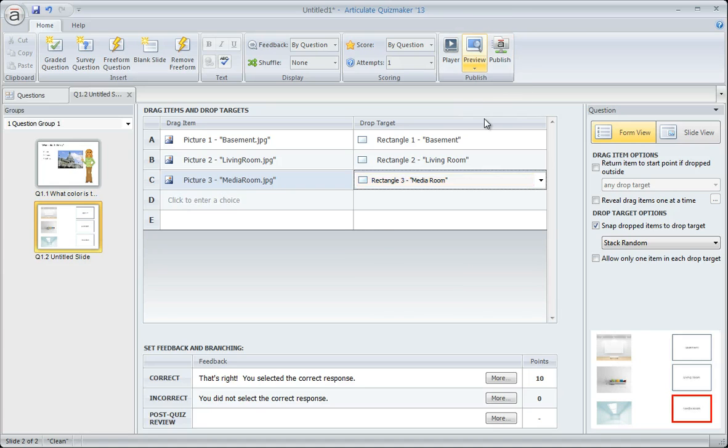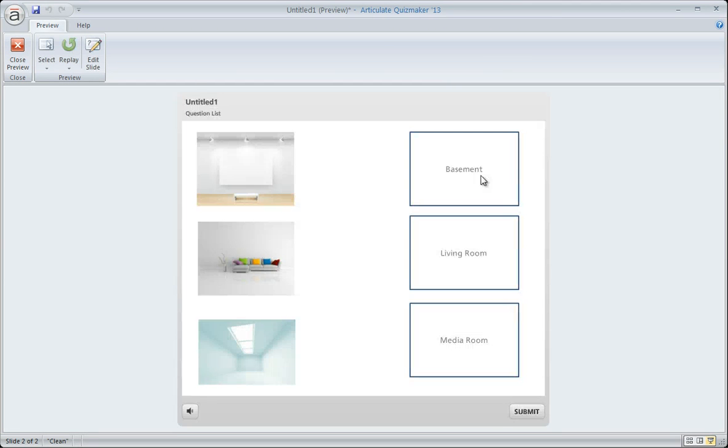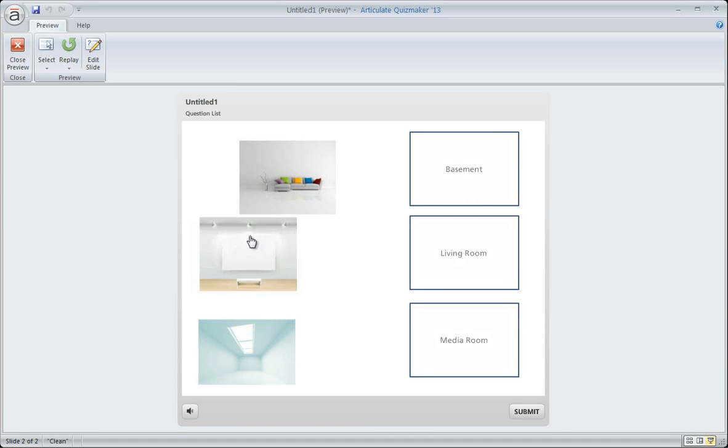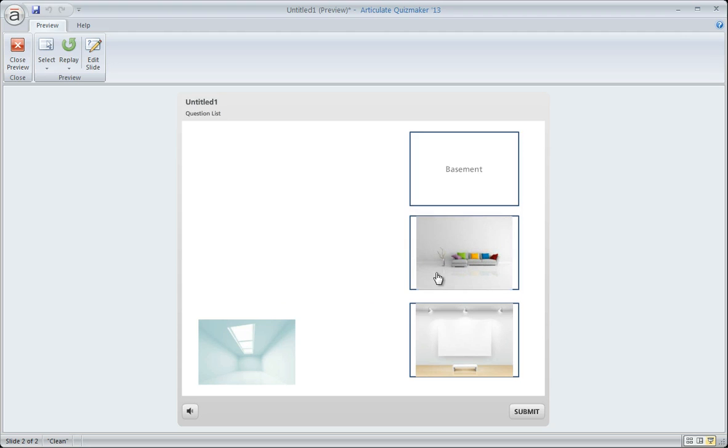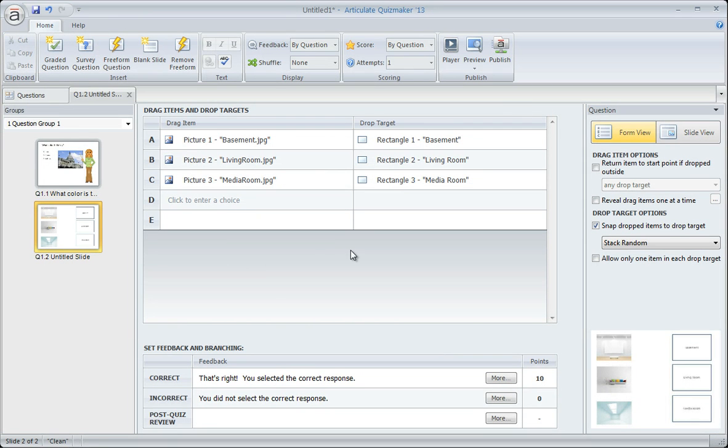Now let's go and preview this. So simply by adding the pictures in and then assigning them as draggable items, I can now drag them about the screen. And these become my drop targets. So my media room, my living room, and the basement. So just that quickly, I have created a drag and drop activity.